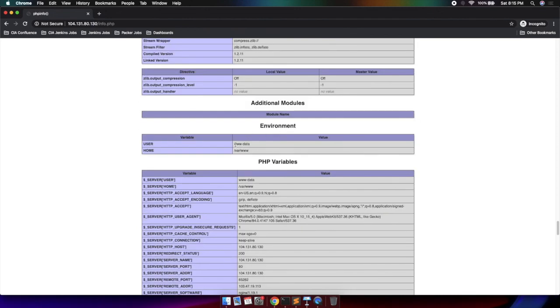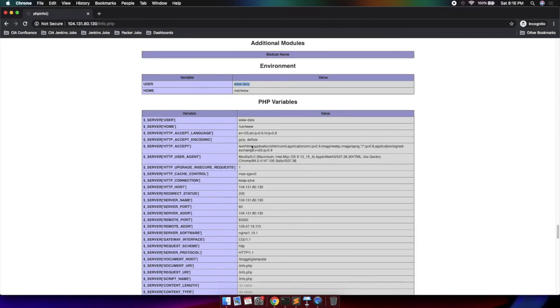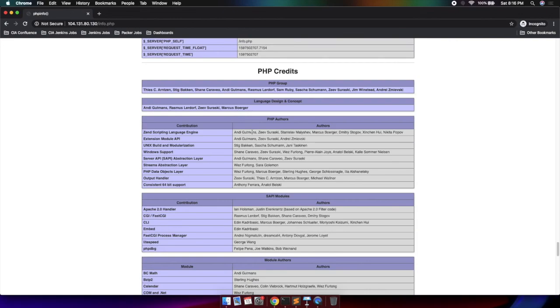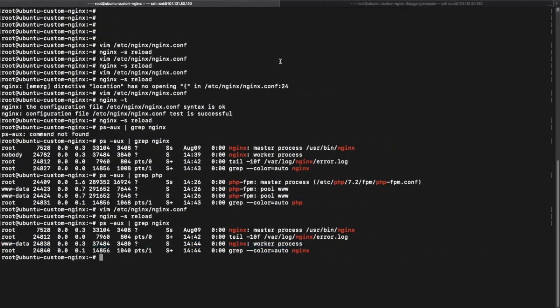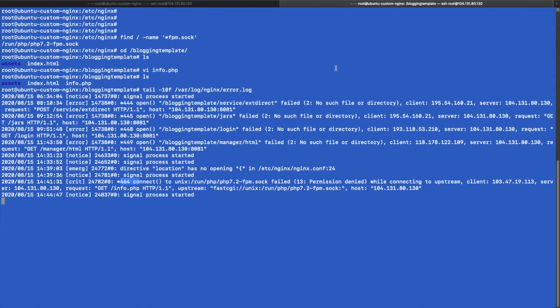Inside the environment we are getting which user is executing this particular environment. These are the PHP variables, the server user, and the other things. Now let's again go back to the terminal, and this time we will create the index.php file. So we will go to the blogging template, and put ls. We have the files index.html and info.php. Over here we will create another PHP file called index.php.